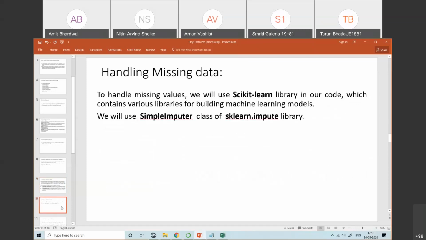To handle the missing data, we use the scikit-learn library here, which contains various classes for building machine learning models. Out of which we use the SimpleImputer class, and that class is present in the sklearn.impute library. While discussing the case study, we'll thoroughly discuss how to code the SimpleImputer. Okay, so this is just the theoretical part.